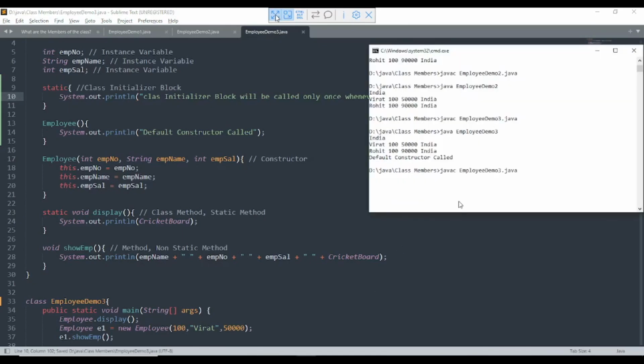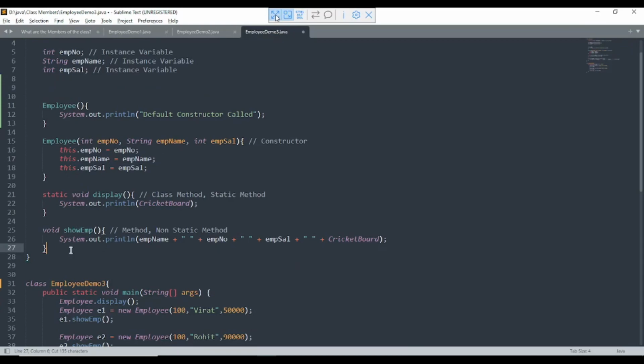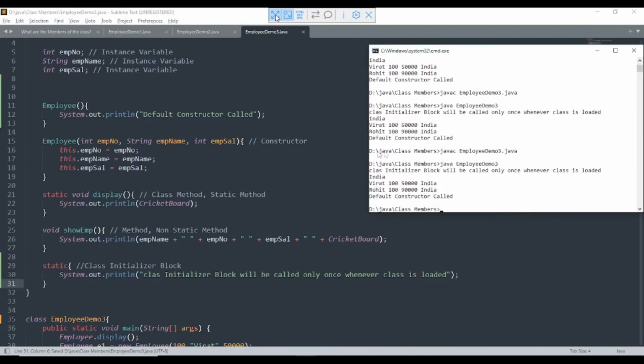So now I am running the file, javac EmployeeDemo3.java. As we can see in the output, a class initializer block will be called only once whenever a class is loaded, right? So when a class is loaded, at that time the class initializer block will be executed. You can write it over here also, and compiling the file and running the file, the output will be the same. It is not necessary to write the static block before the constructor. You can write the class initializer block in the class anywhere, right?